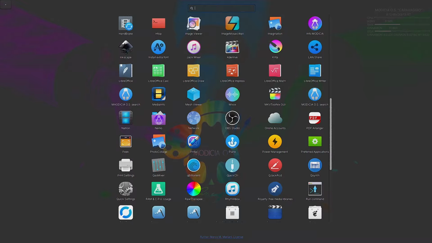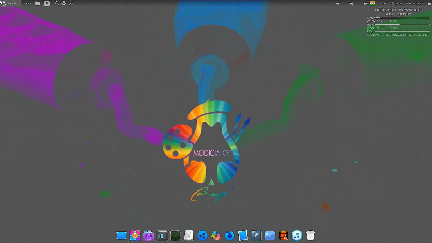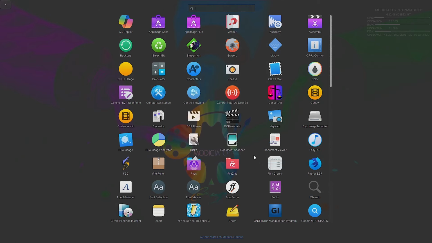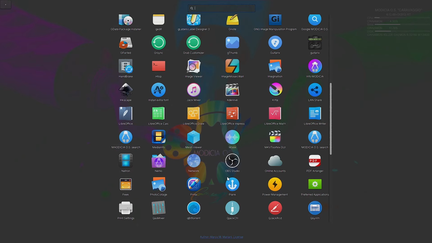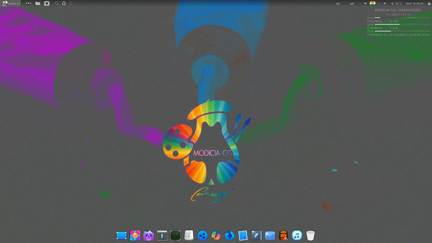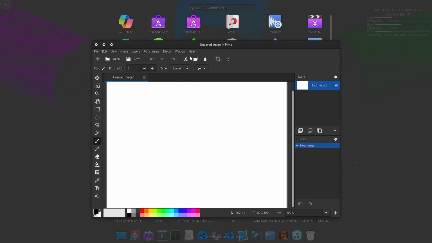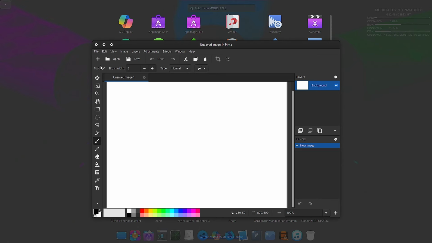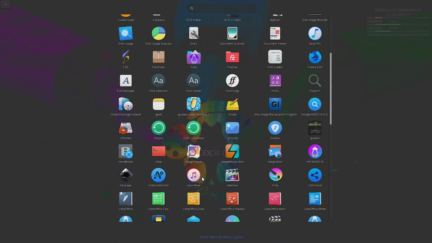Plank dock we will just check, and qBittorrent I am not going to check. We already know qBittorrent, everybody has used it. So it is not opening up, I think. And let us check out Pinta. What is Pinta? Okay, so Pinta is something like the GIMP image processor. Yes, create and edit images. So it is an image processor just like GIMP. You can check it out for yourself.